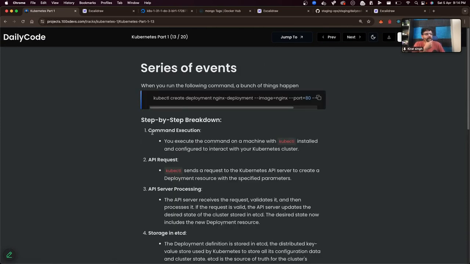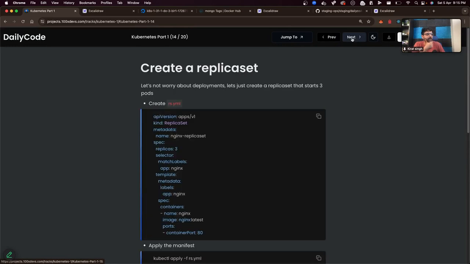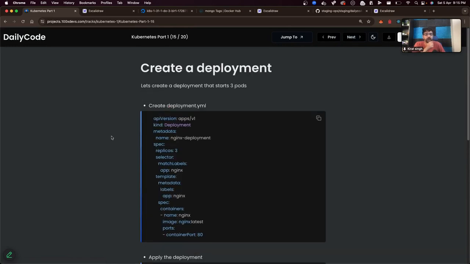We understand how to create a replica set, that we saw a while back. Let's understand how to create a deployment. It's very similar to a replica set. There is absolutely no difference.